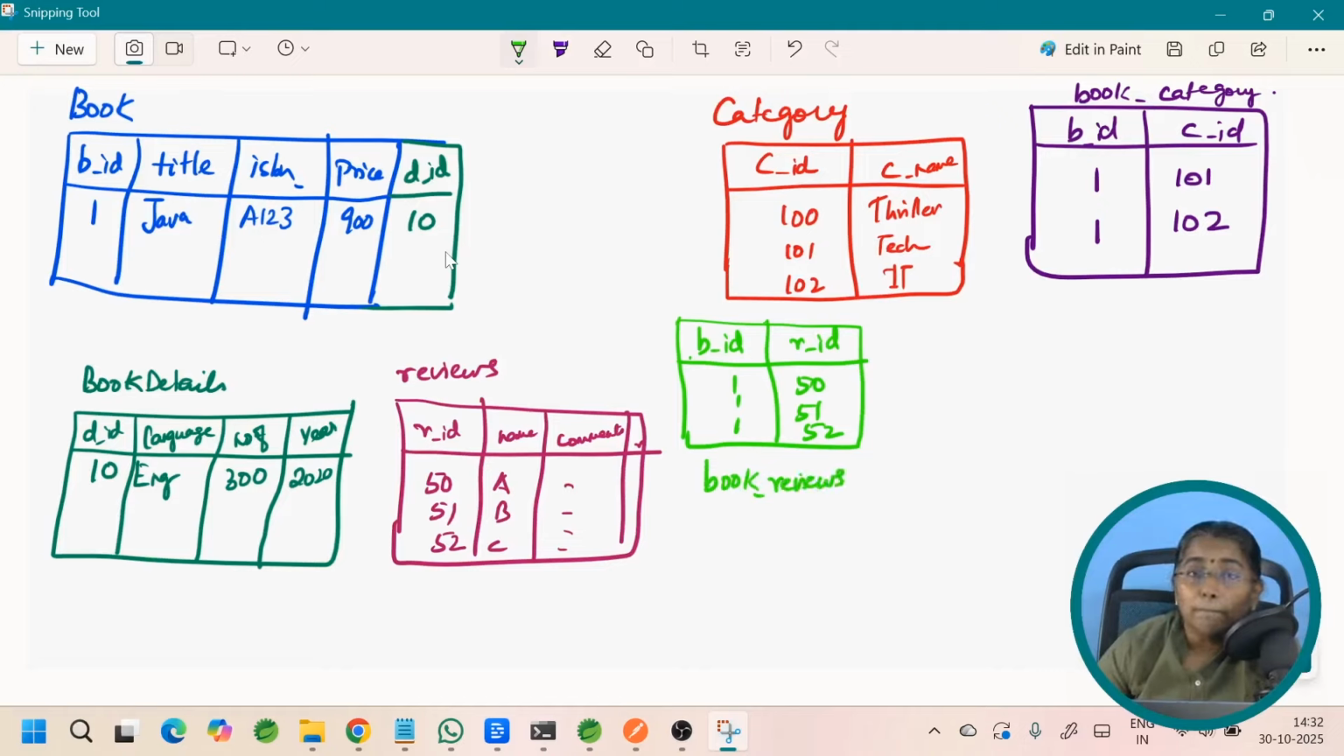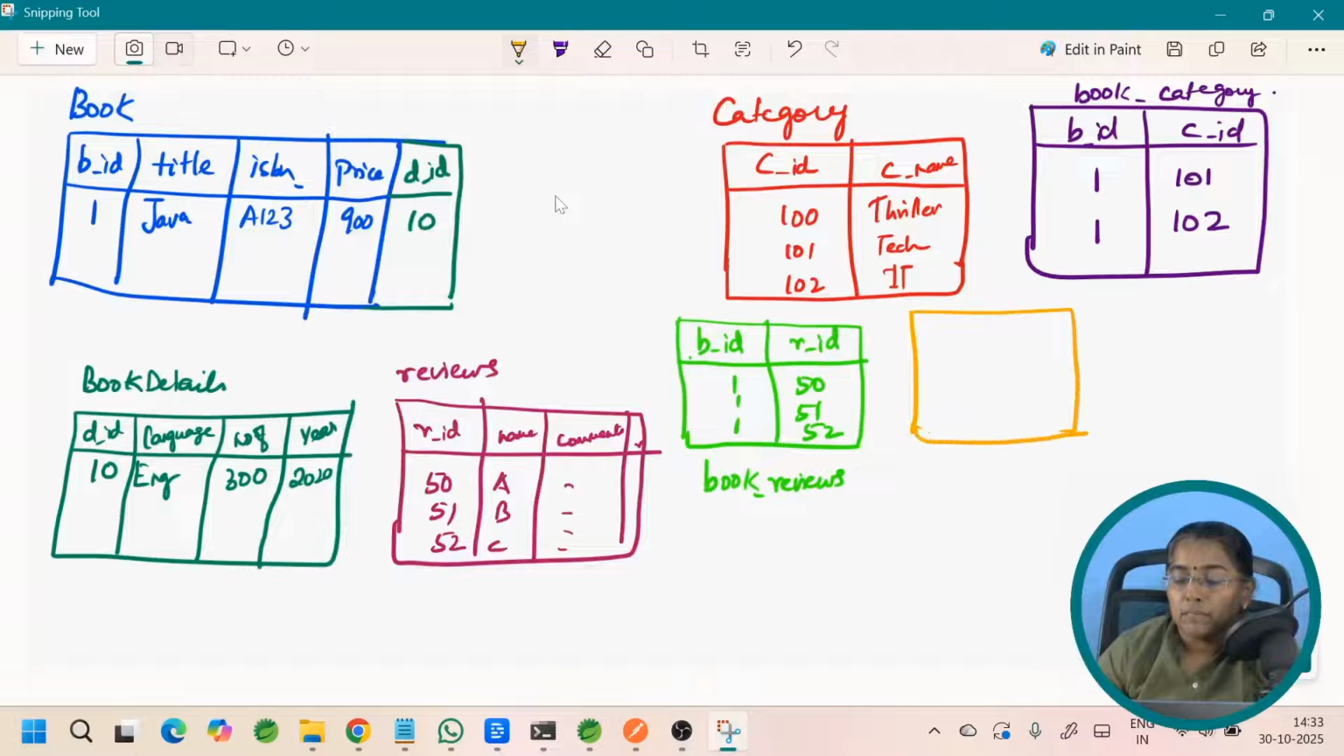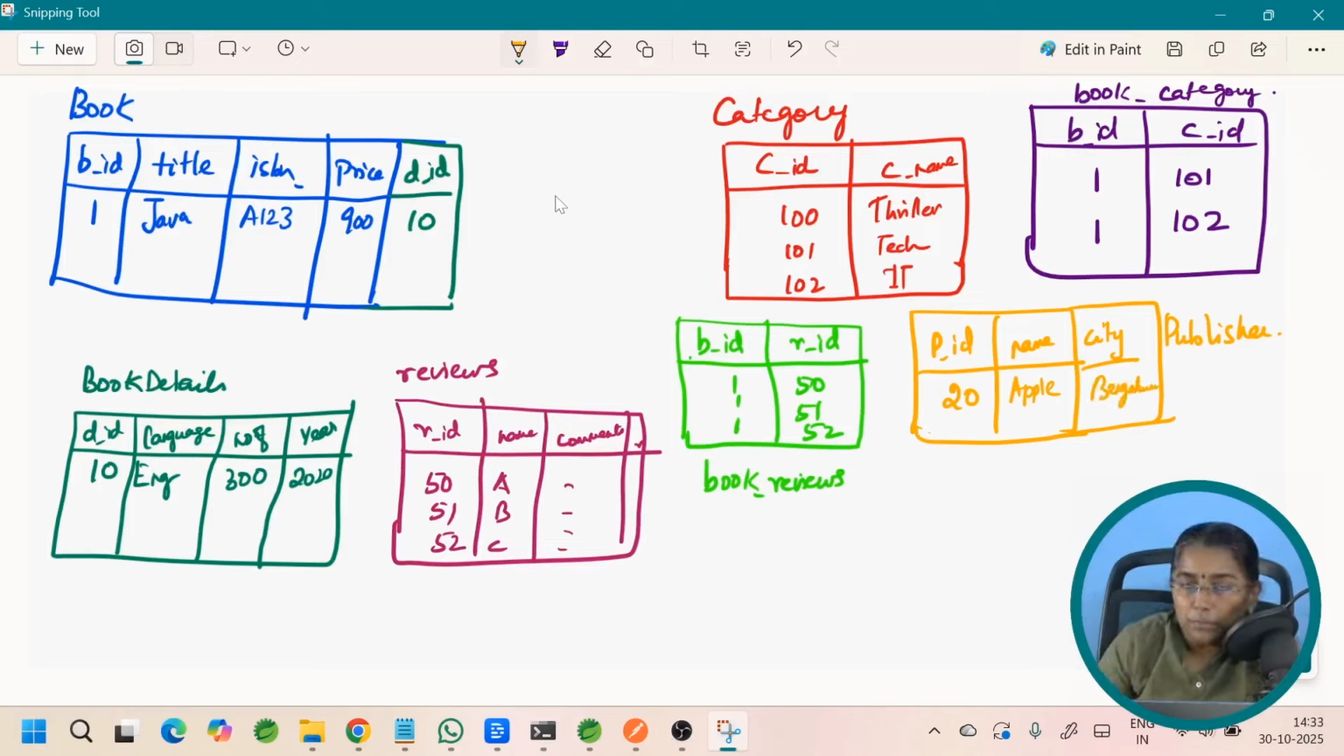The next one is publisher table and author table. So let us create those two tables. One is publisher. This is the publisher table having publisher ID and publisher name. Maybe you can add one more column as city. So this is the publisher table. Let me have the publisher ID starting from 20. Publisher name is Apple Publishers. City is Bengaluru.